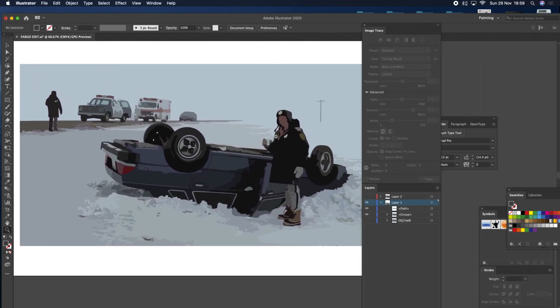Okay, so I've got rid of this. Can you see I've cleaned up there? And it's now ready to bring into Photoshop.